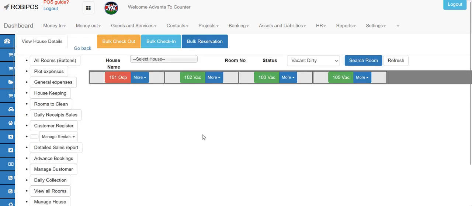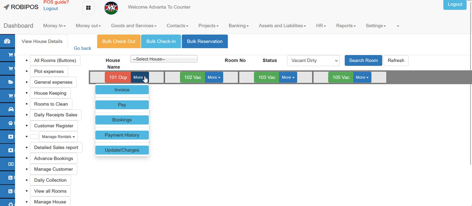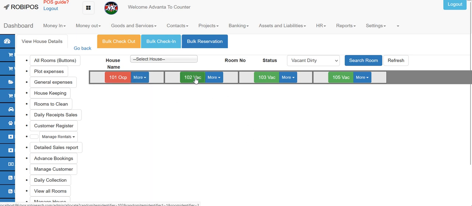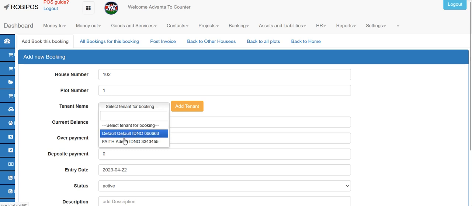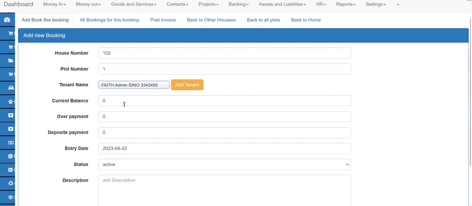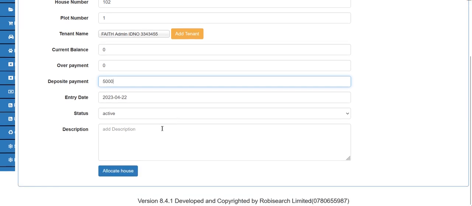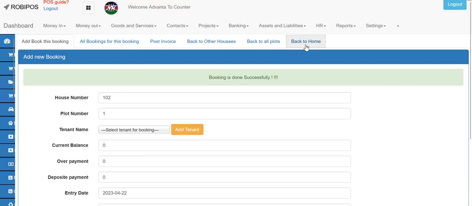Also, you can go back to the system and search, and you can invoice somebody here. Assume a new customer comes in. You click the house, then you say add tenant: the name of the tenant, the phone number, the country, and all that. You can add them here and select the tenant here. You can put the deposit, how much they have paid. Maybe they have paid a 5,000 deposit as they get into the system, and any other description or agreement done. Then you allocate the person a room. This person has a room.